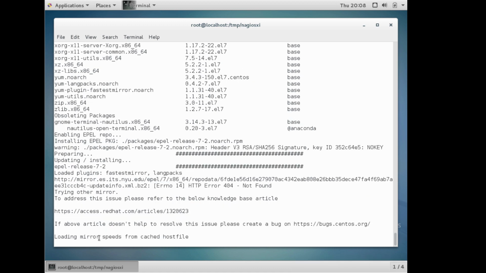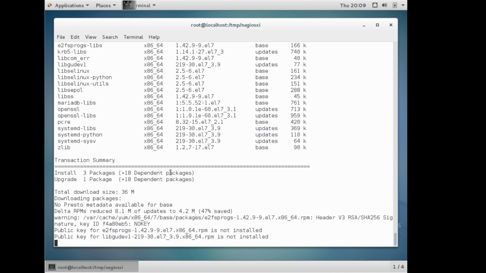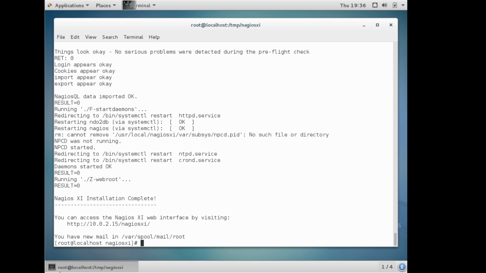But for the most part, I've seen this work most of the time without any sort of issues, which is really great. Now once it's done, it provides you a website you can access. It's the local IP address and then /nagiosxi. So it's set up a web page. This is how we're going to interact with our Nagios server. It's all a web interface, so it makes it really easy if you're new to this environment.